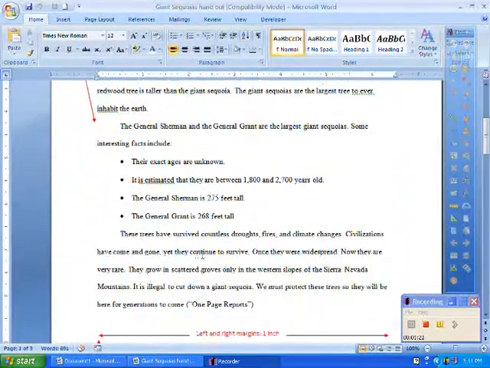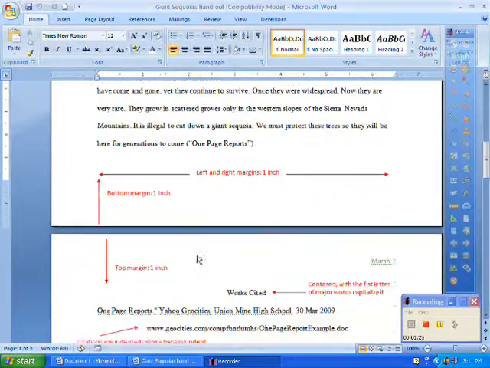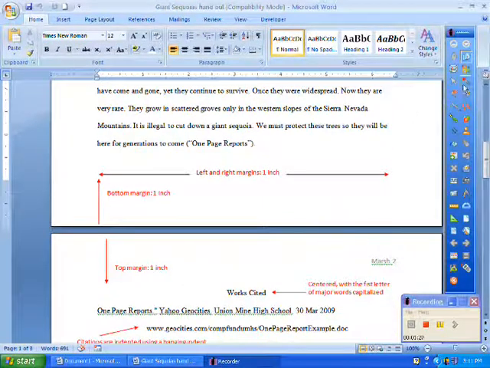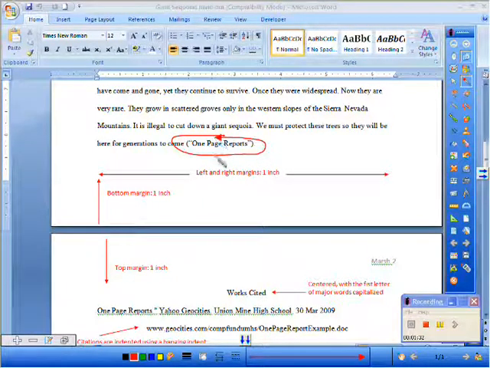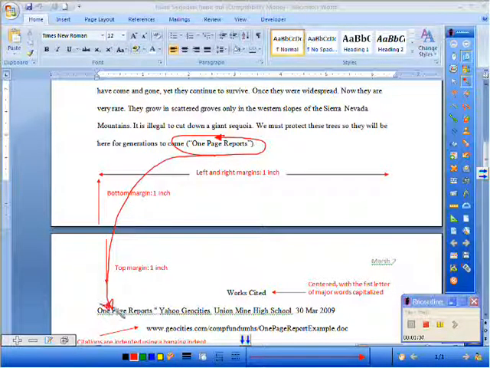Scroll down to the bottom of the page and you'll notice that you have one-page reports. This is your footnote. It corresponds to your citation on your works cited page. This is your footnote. Most of our documents in this class will not have footnotes. If you'll look at your works cited page, your works cited page is always on a separate page.